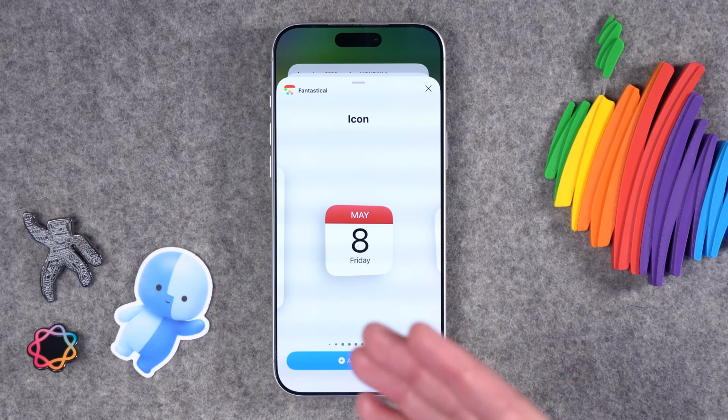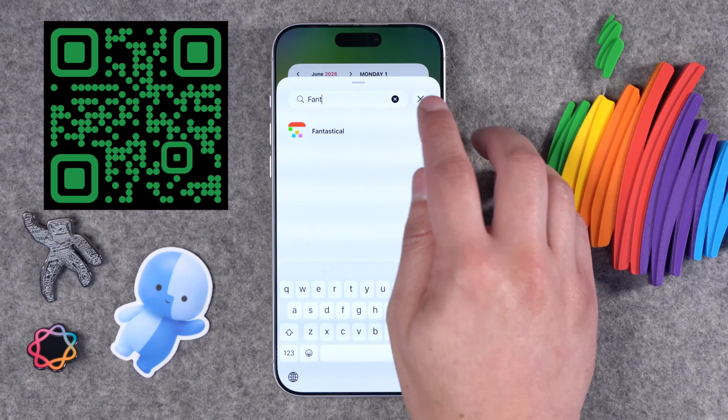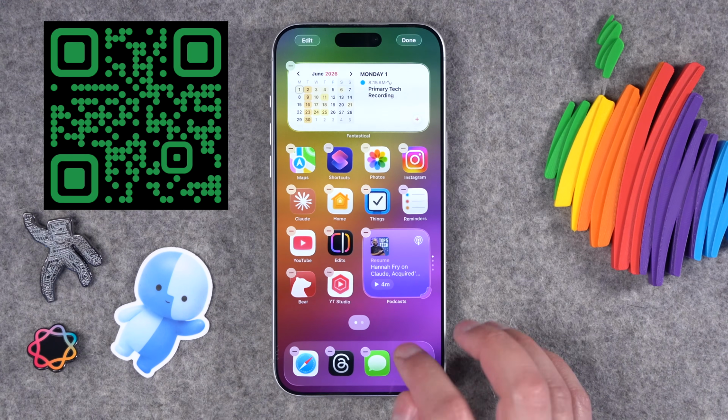And if you just want to see the date really big everywhere you go, like David Sparks, you can do that too. David Sparks is my co-host on Mac Power Users. I co-host that with David.